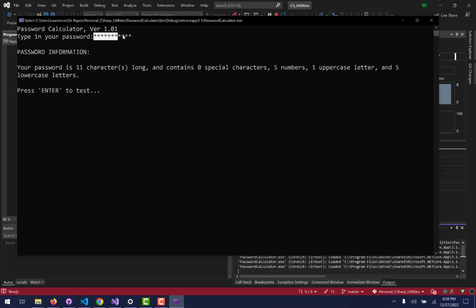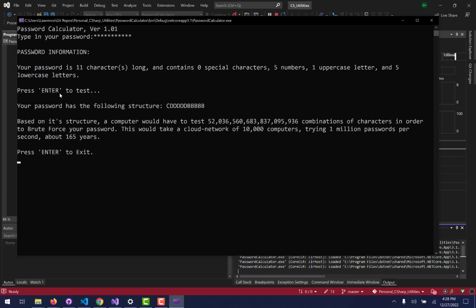Again, this is based on a template here. So it counts how many characters there are. It tells me how many special characters there are, which there are none in this case. I did type in 5 numbers. I put in 1 uppercase letter. That was the first one. And then, of course, 5 lowercase letters. And then hit enter to test. It gives you that template of what your password looks like. So there is my capital letter, there are my lower cases, and there are my numbers right there.